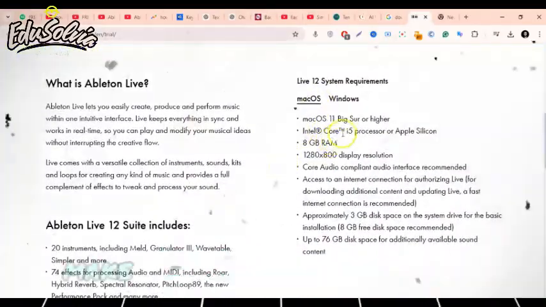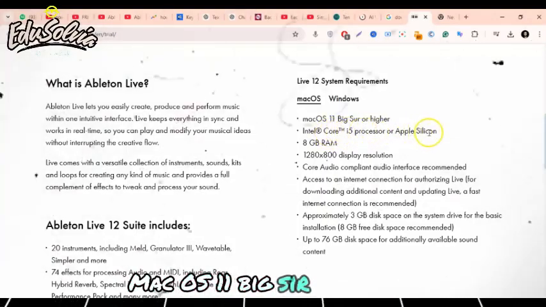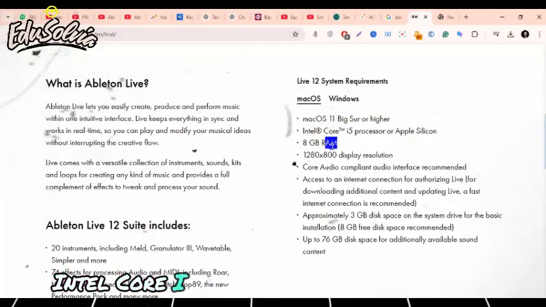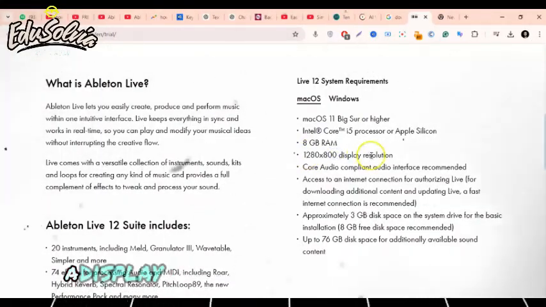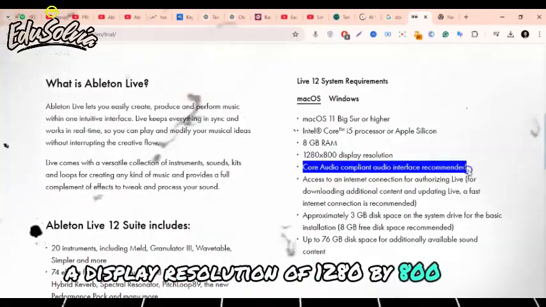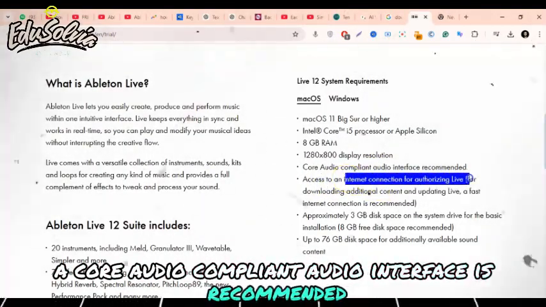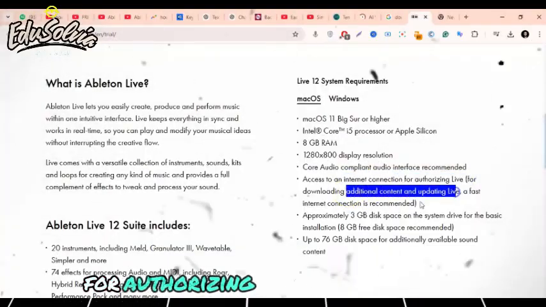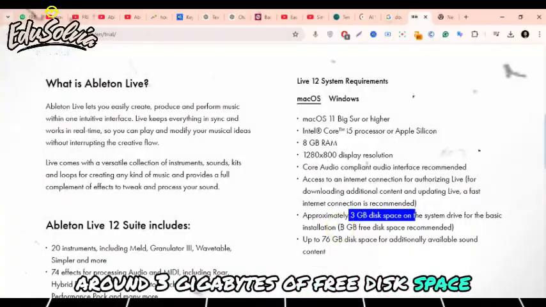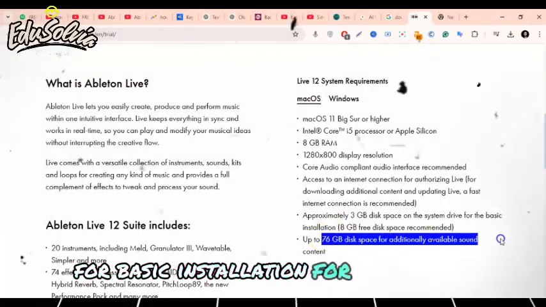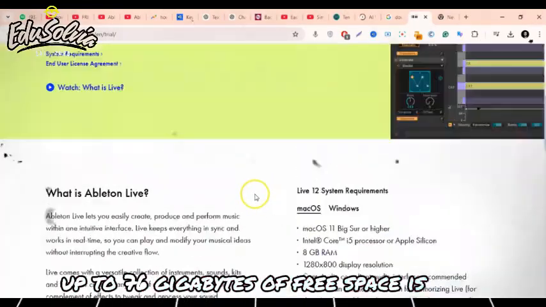Before downloading, make sure your computer meets these requirements: Mac OS 11 Big Sur or higher, Intel Core i5 processor or Apple Silicon, 8 GB of RAM, a display resolution of 1280 by 800 or higher. A Core Audio-compliant audio interface is recommended. You'll need internet access for authorizing and updating Live, plus around 3 GB of free disk space for basic installation. For additional sound content, up to 76 GB of free space is ideal.